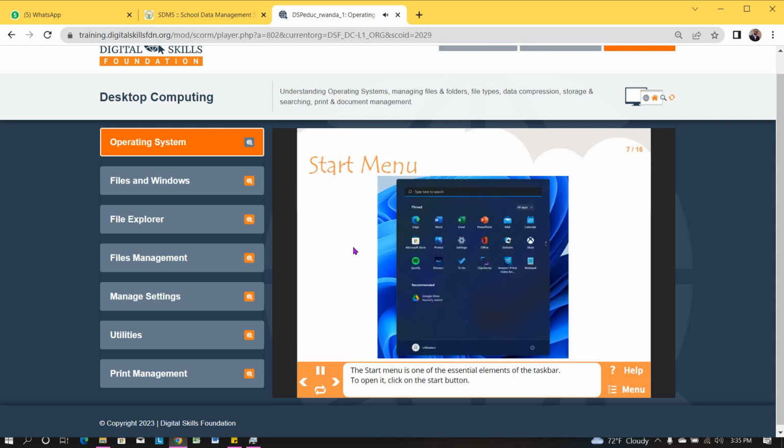The Start menu is one of the essential elements of the taskbar. To open it, click on the Start button. You have here the applications pinned. These are common apps that Microsoft has pinned and made them more obvious for you to access. Applications pinned can be customized.